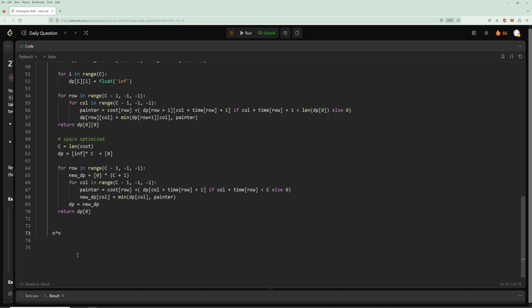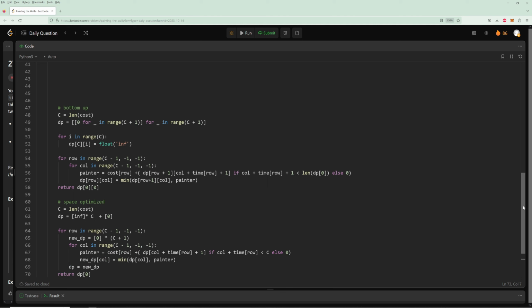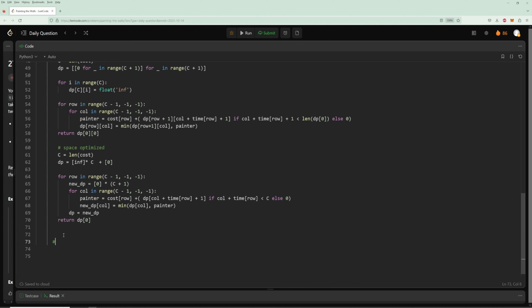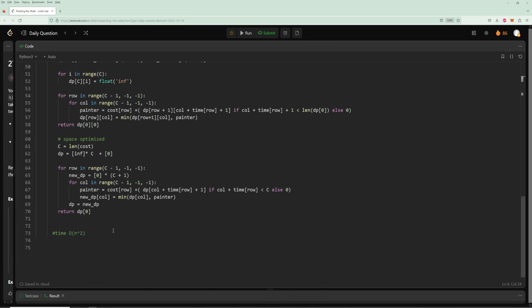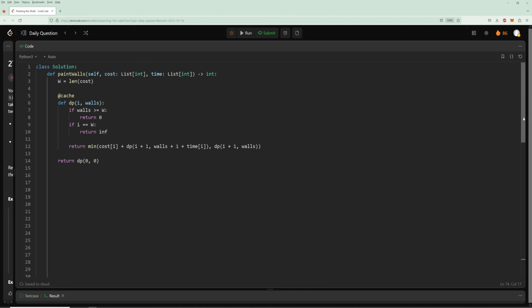So we can talk about the time and space for all of these, I guess. So essentially for the memoization, or for both of them, we're going to have an n-squared solution because we need to keep track of the I and the walls here. And so these are the same dimension, right? I is length of cost and walls is the length of cost. But for the space optimized solution, it will be O of n, where the memoization will still be O of n squared because you do have this cache or this 2D array.